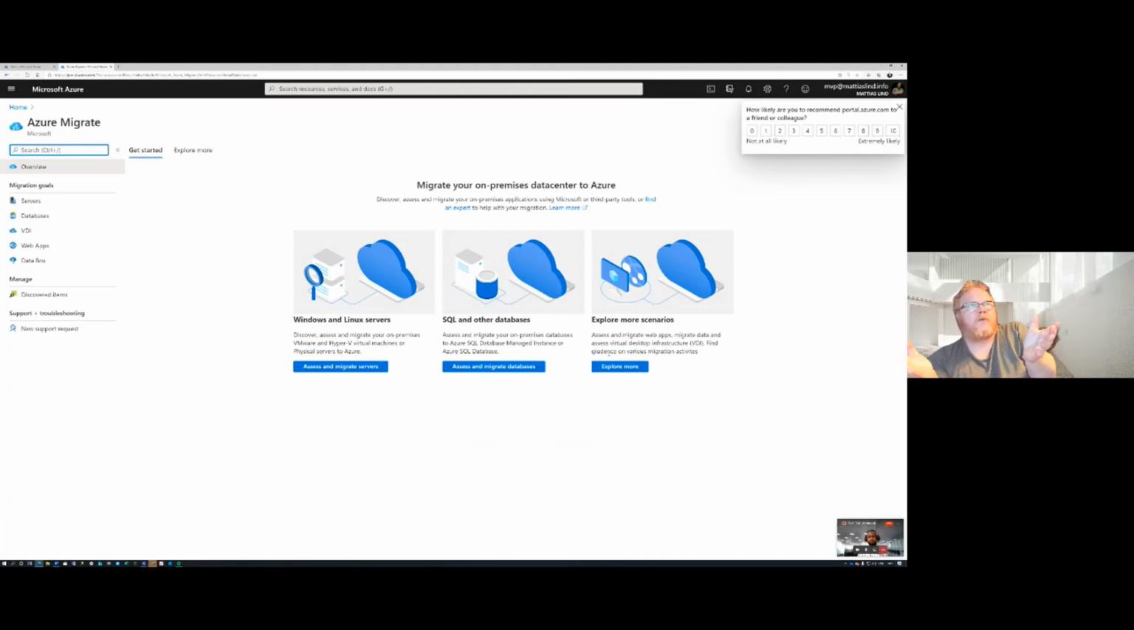So this is how the tool looks in the portal. I hope you can see it, and I hope it's in English. I'm in Sweden, so if it had been in Swedish, it would still say Windows and Linux and SQL, but it would be other words for the other stuff. And as you can see, as the title here, migrate your on-premises data center to Azure.